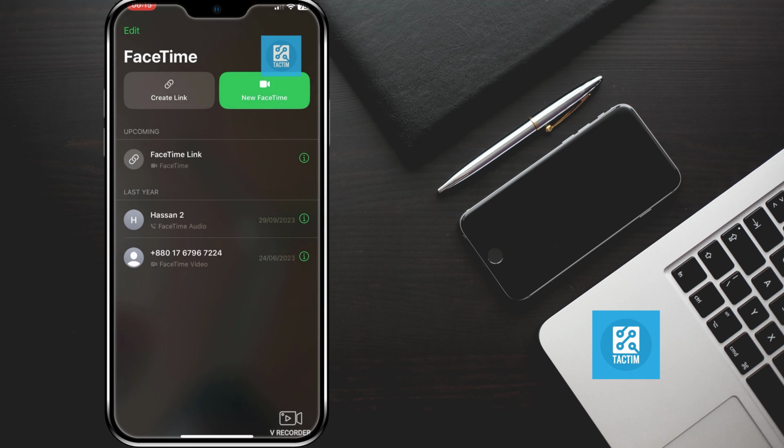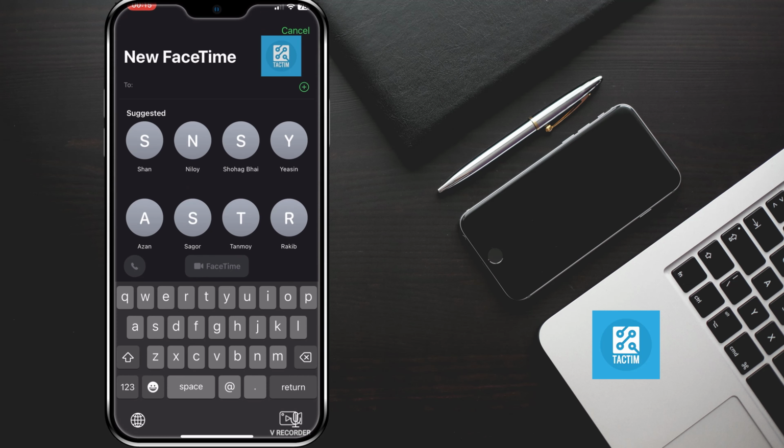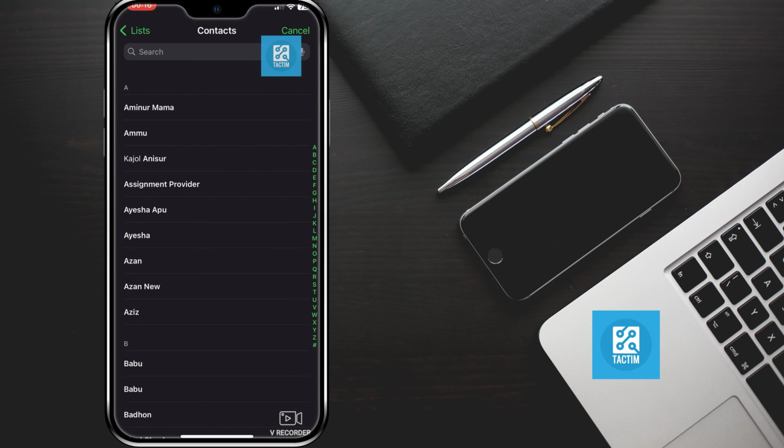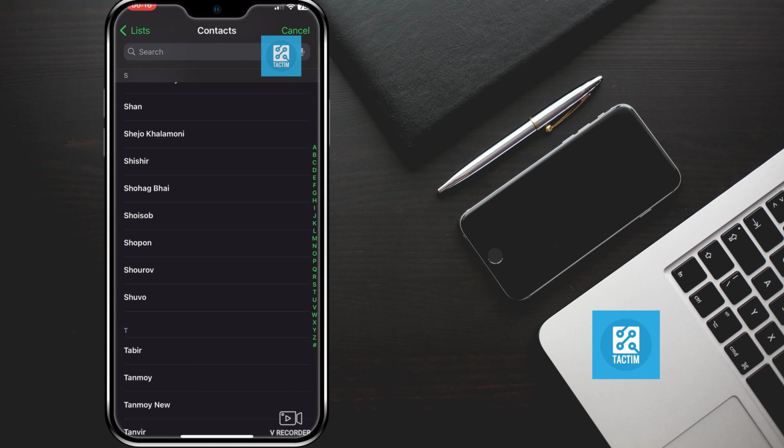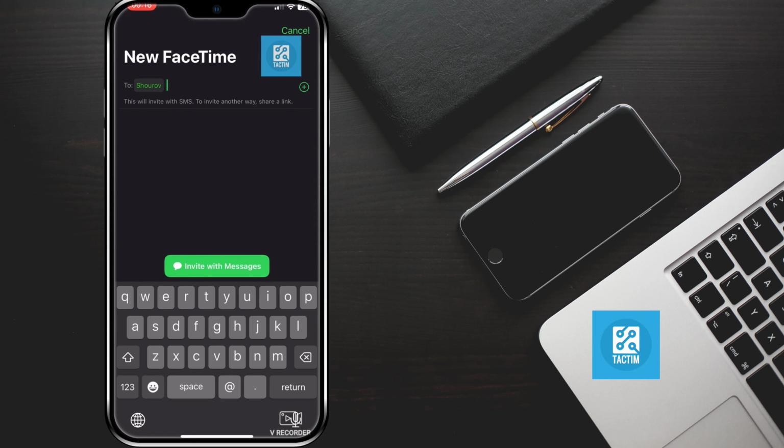There is an option called new FaceTime. If you click on it, you can just add someone to a new FaceTime. Click on this plus icon beside To, and you can just add anyone from your contacts. Just select the person and you can add them. If they are not available on FaceTime, you can just invite them with messages.